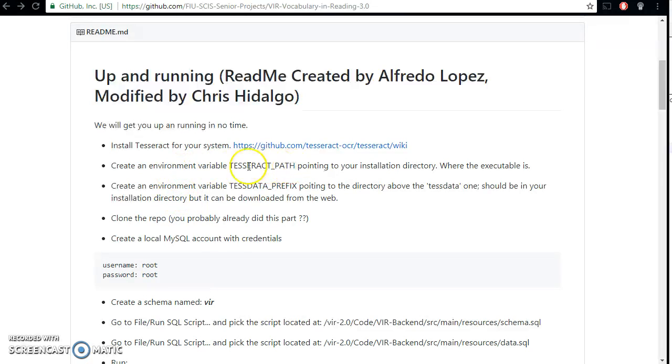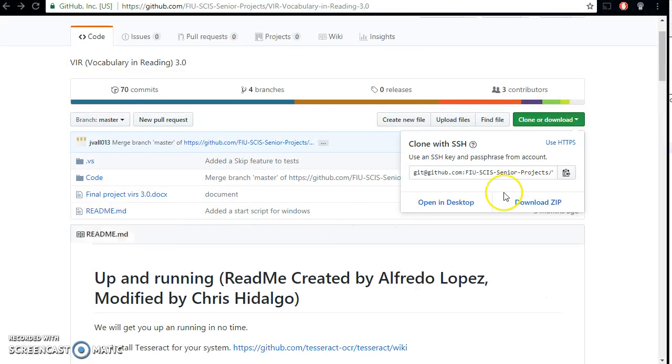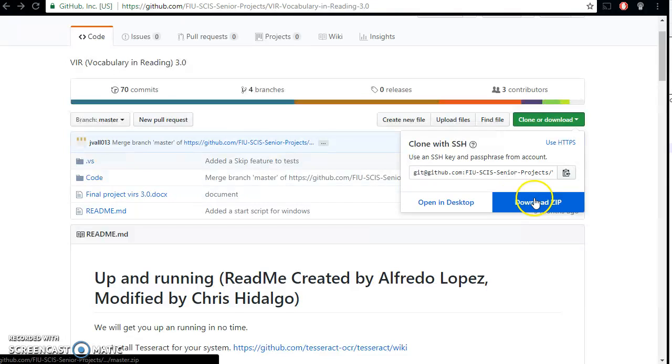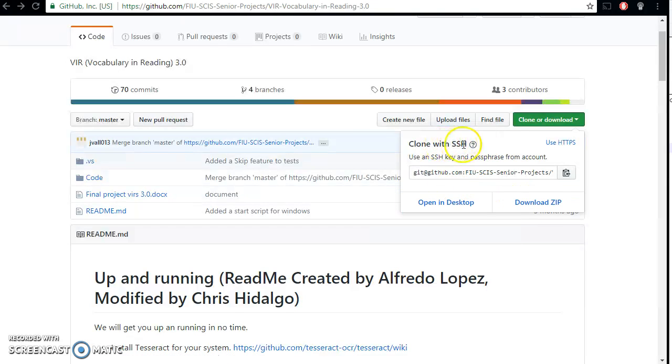Once you have done that, hopefully you have cloned the repo or the repository. You can either download it as a zip file, or open it in the desktop, or use it with the SSH key.